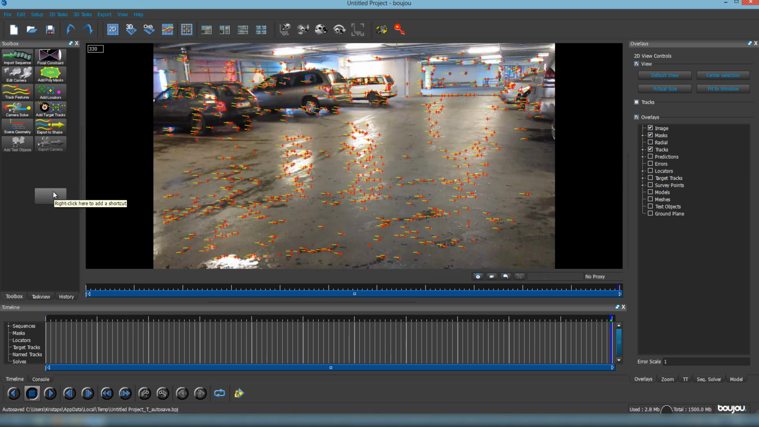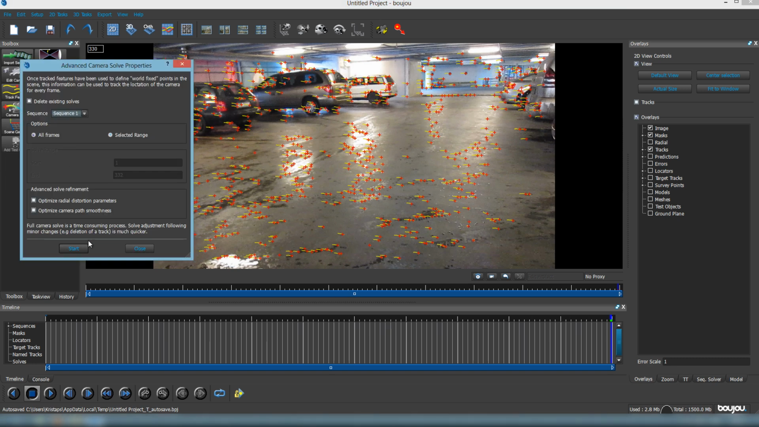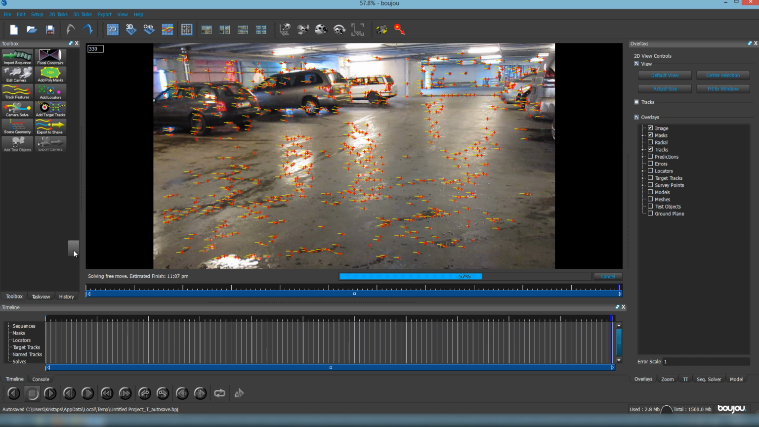Okay, the track feature is done. Now we have to click the camera solve and make sure to check optimize camera path smoothness, and click start, and I will see you when it's done.